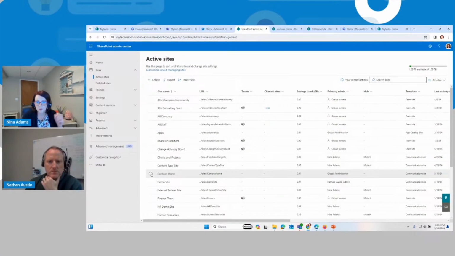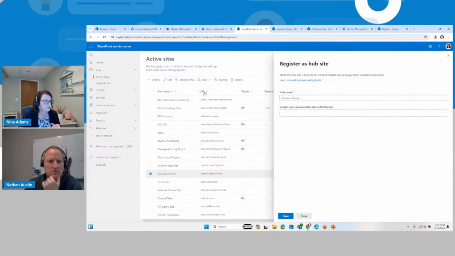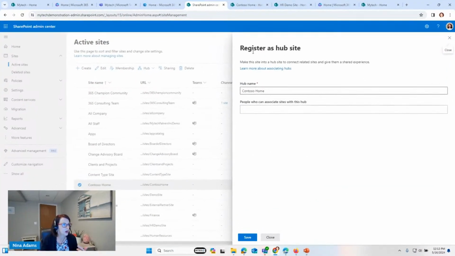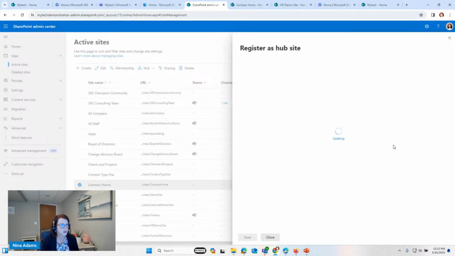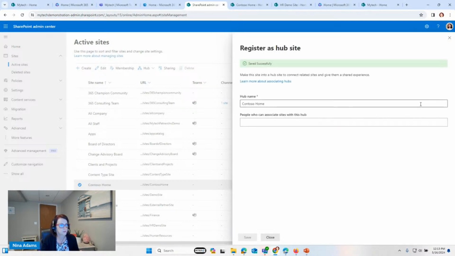So first step is I need to set that home site as my hub. So I'm going to click here on Contoso Home. And at the top here, I have the ability to register that as a hub site. So that's going to be the first thing that I do. So I'm going to call this hub name Contoso Home. And I'm going to click on Save.